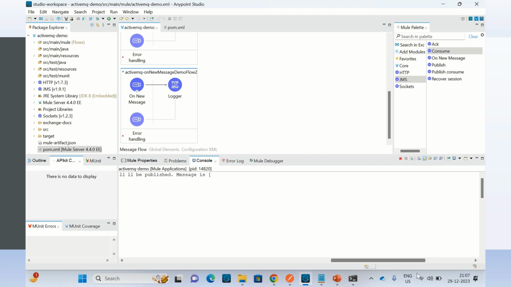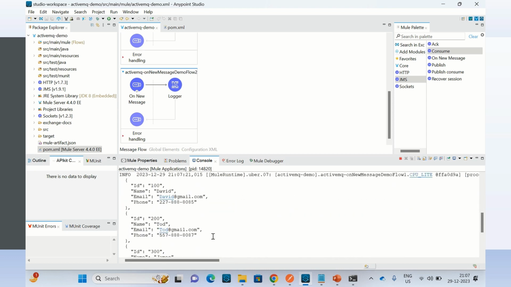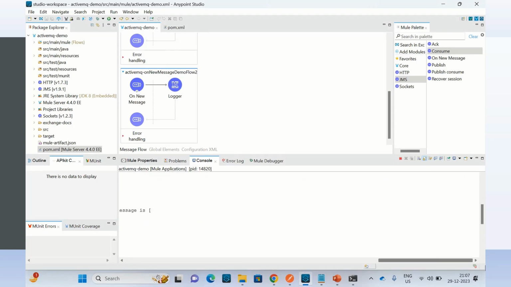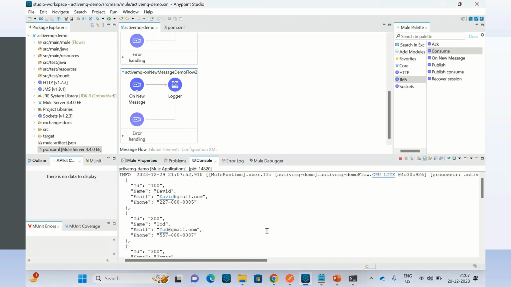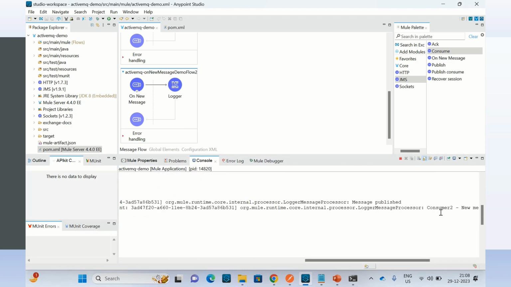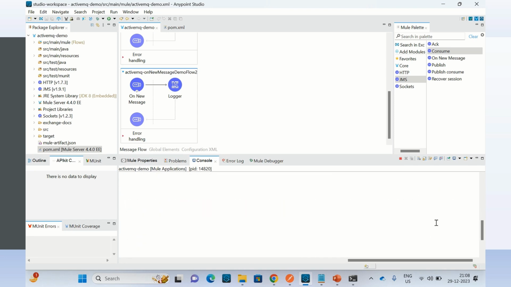So this is the message published, and here consumer 1 got the message, and this is the message. So only one consumer got the message, not both. We can clear the console and we can send some more messages. We can publish more messages. Message published. This time consumer 2 got the message, but only one consumer got the message, not both.